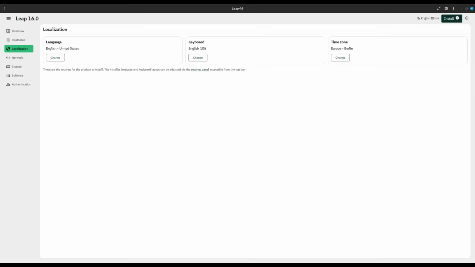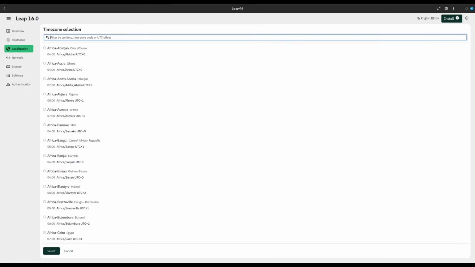Once you've decided to set a host name for your machine, the next thing is your location and your language. Here you can change, obviously, whatever language you're going to use. In my case, obviously, it's English. Same with the keyboard layout. You can change the layout if you're in a different country, or if you prefer a different typing experience.